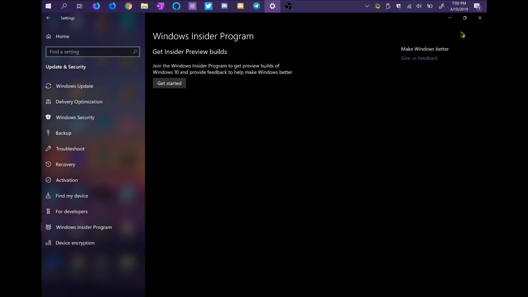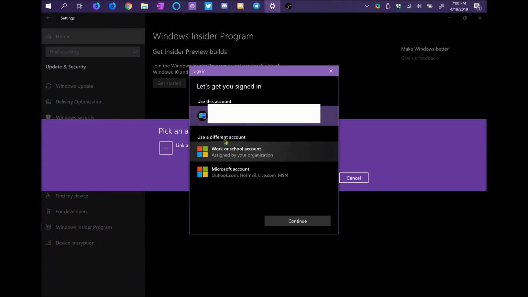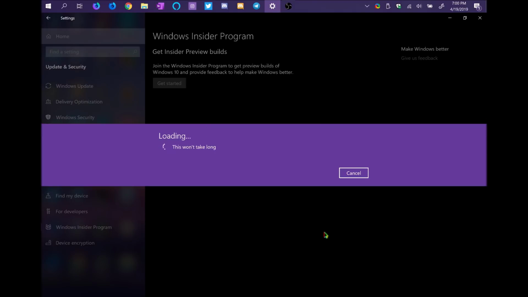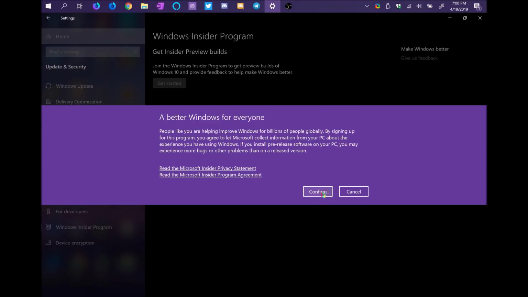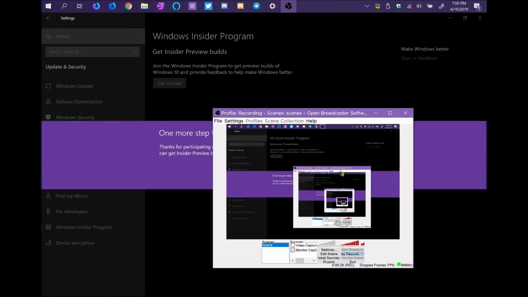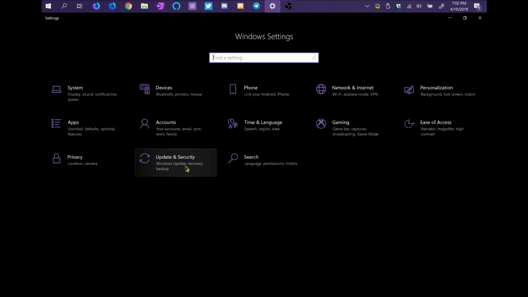Also be sure you have enough disk space for Insider. And then you're going to link your Microsoft account after you click Get Started. Be sure to click Just Fixes, Apps and Drivers, because that is the release preview ring, and then walk through the prompts. It'll want to restart your device to sign up for Insider. Once it boots back up, go back to Settings, Update and Security.